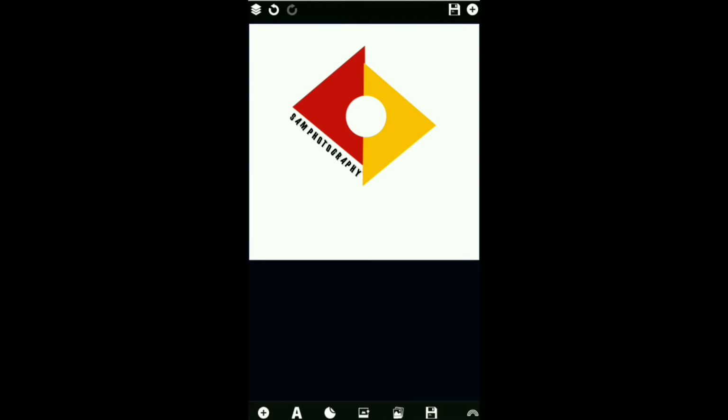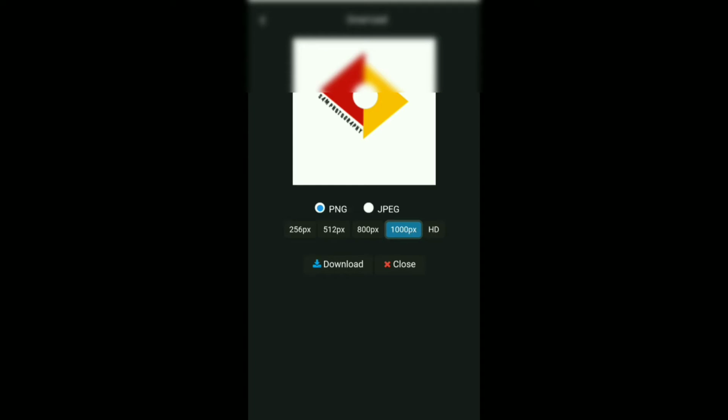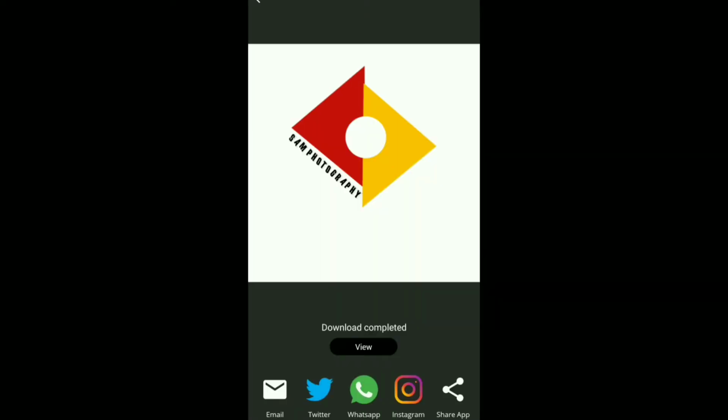Now what I have to do is just save this. I will save it at 1000 pixel, so I will click this 1000 pix. I want to save this logo at 1000 pixel. I will select 1000, then I just have to select download. If you select download, it will be automatically saved in your gallery. Then you can choose your gallery. Now you can see our logo is completed within 2 to 3 minutes.